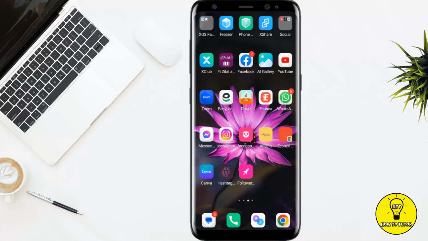Today I'm going to show you how to enable the Facebook Marketplace. So without any further delay, let's get started.